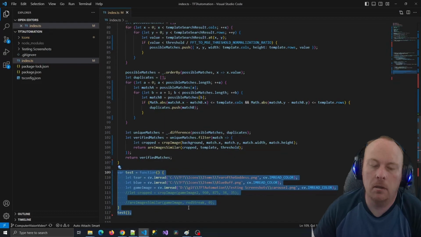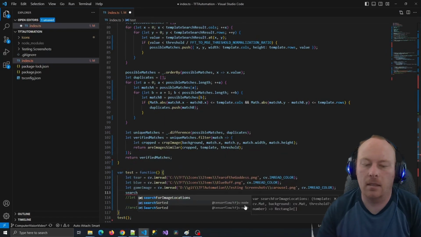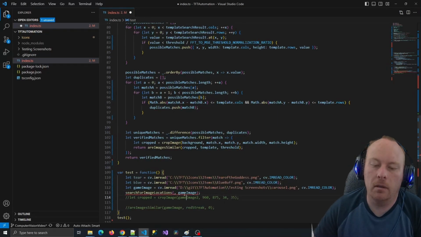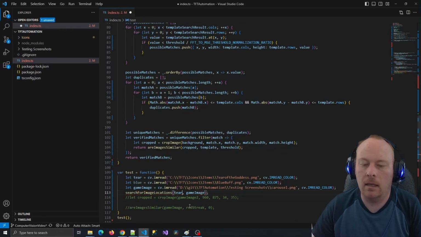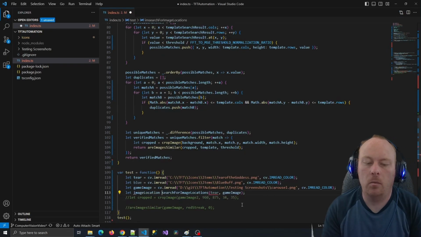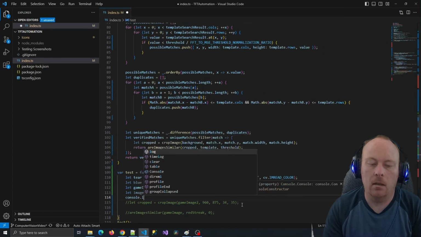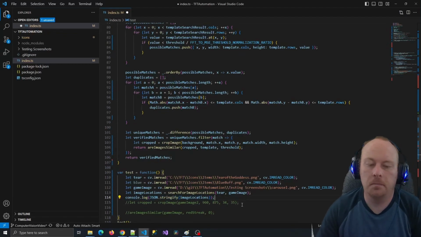So let's execute our test function. We've got our carousel image, and we're going to pass that to the search for image locations as the background that we're searching within. Then we'll pass in Tear of the Goddess as the template we're searching for, which I expect it to find. Afterwards, we'll test with blue buff, which it should not be able to find. I'll put the result into an image locations variable, and I'll output that to the console so that we can see how it worked.